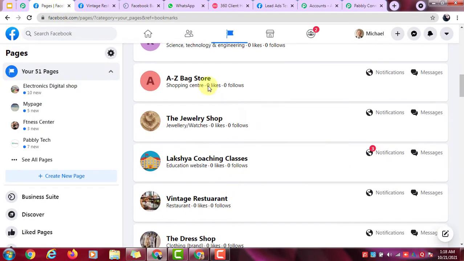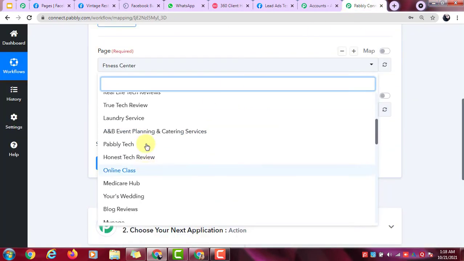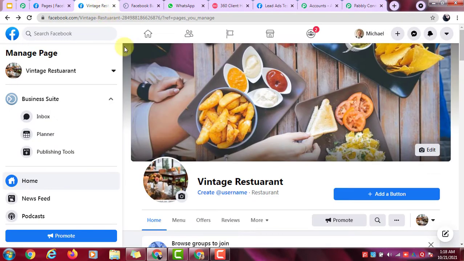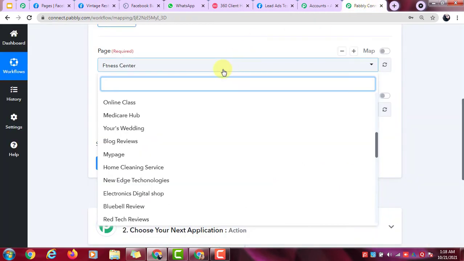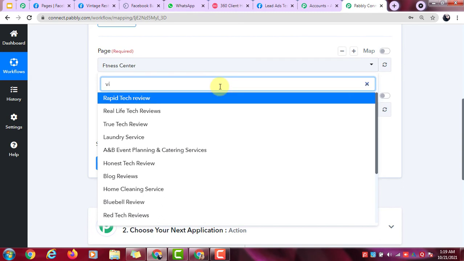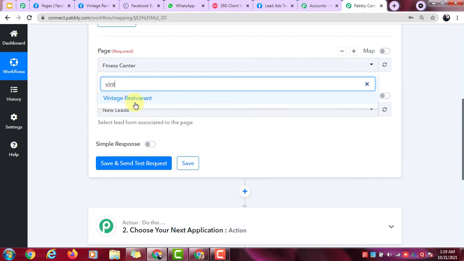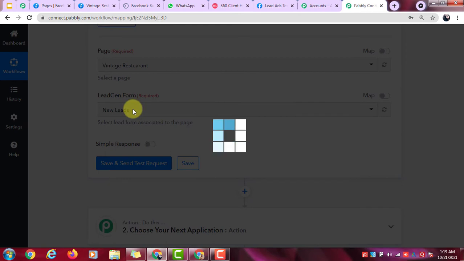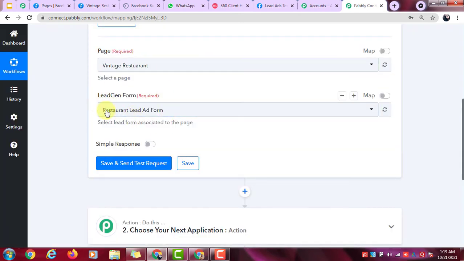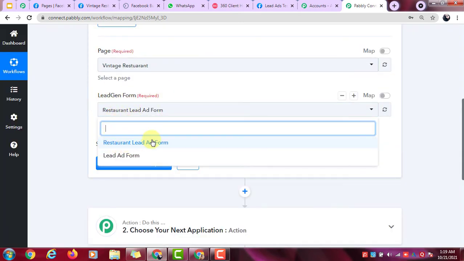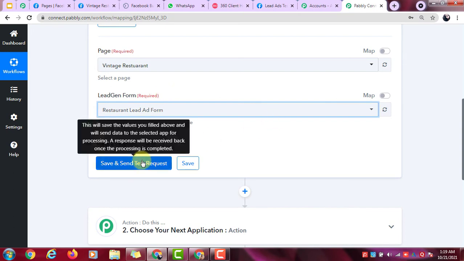As I showed you, there are several pages, and those same pages will be available here. As I told you, the page which I have created for my restaurant is Vintage Restaurant, so this is the page which I am going to choose here. Now I am going to select the form which I have created for my restaurant offer. This one is the restaurant lead ad form. Perfect. Now I'm just going to click on save and send test request.